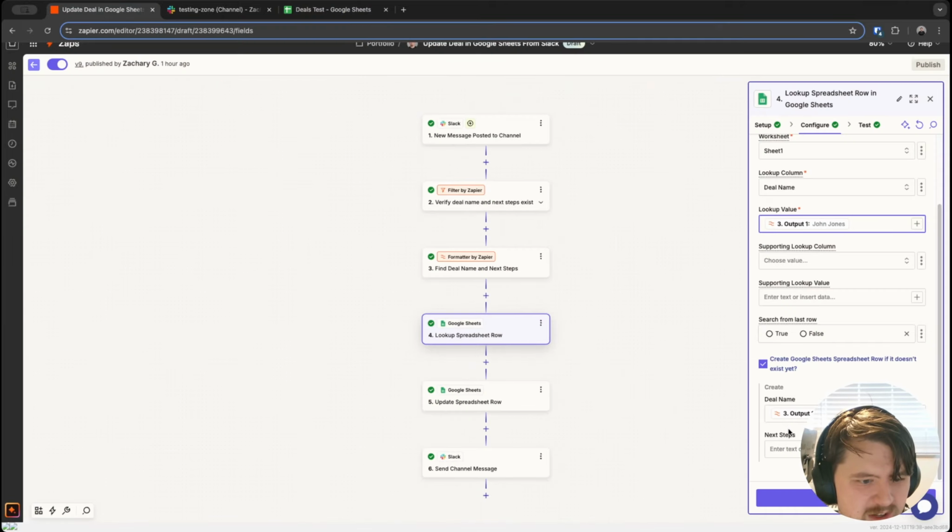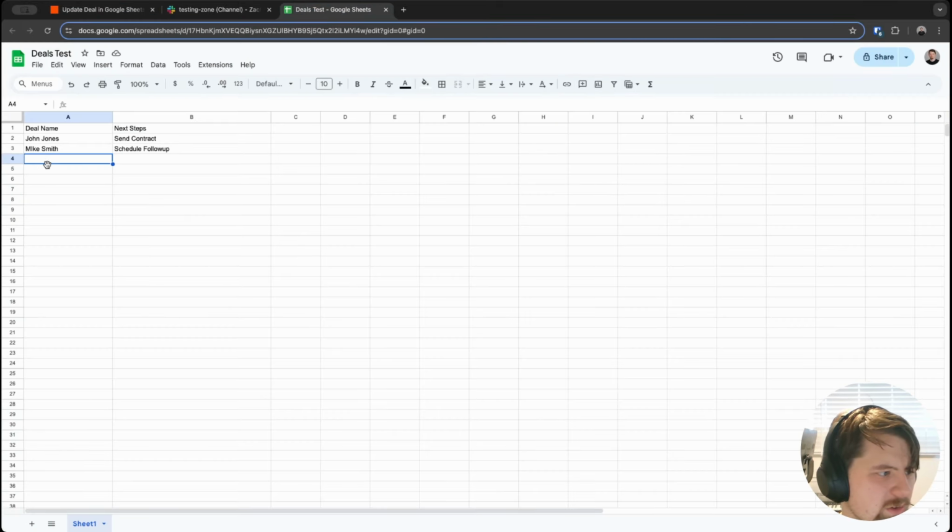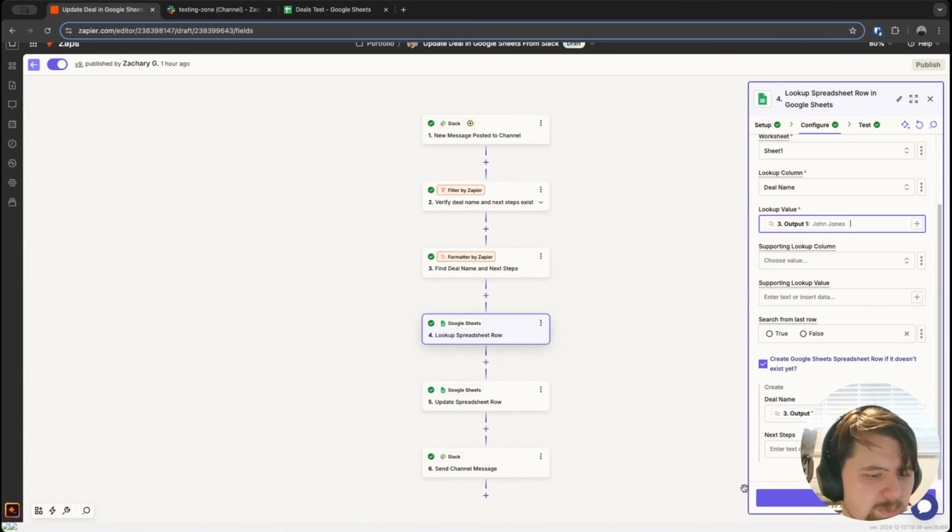But with this checked, the create Google Sheet spreadsheet row if it doesn't exist yet, what it will do is add Sally Smith to the spreadsheet row. And now I don't have anything set for next steps here, and that's because we're going to do that in step 5 in the update spreadsheet row.